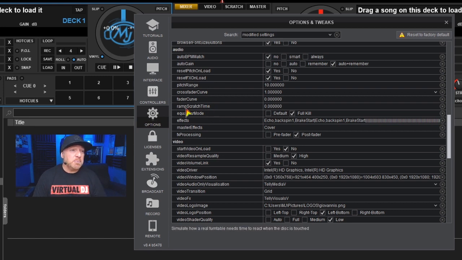Now the next one, a lot of people change differently. It's ramp scratch time. I have mine set to 0. Basically, the higher the number you have, the more of a vinyl record feel it gives, so it has a little bit of a delay, like the DVS kind of feels, there's a little bit of a delay, but I've never liked that. I like it instant, I like it digital, so I have mine set to 0.